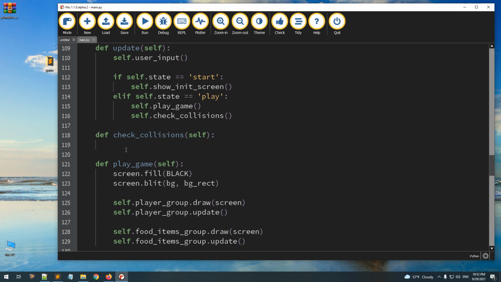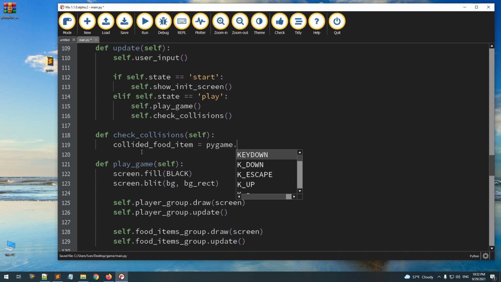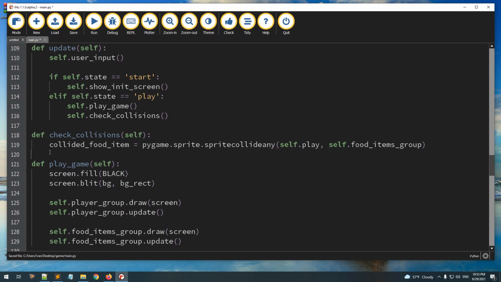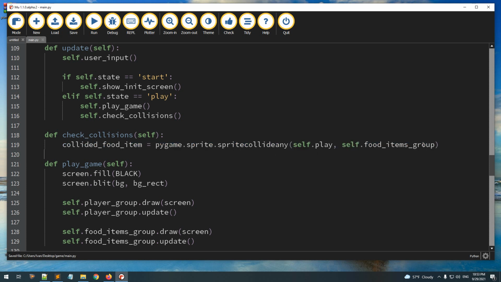And Python has us covered here, because there is a function that gives us that information. So I'll create a variable here, collided food item. So sprite collide any. Now this function accepts two parameters. What is collided with what? So the collided food item will tell us which item from this group collided with our player. So when the player collides with one of these groups, I want to get this item.